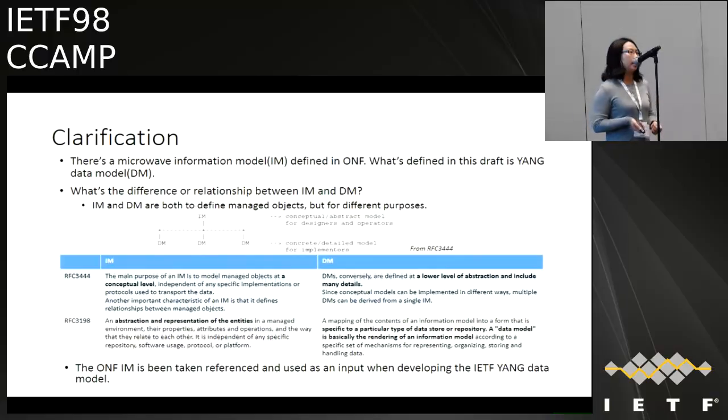Usually, the information model is defined at a conceptual level, while the data model is more detailed, with many implementation details. Another fact we found in RFC 3198 is a statement that a data model is basically the rendering of an information model. I think these two RFCs explain very well the relationship between the data model and the information model. And another fact is that when we were developing this YANG data model in IETF, we took the ONF information model as a very important input.